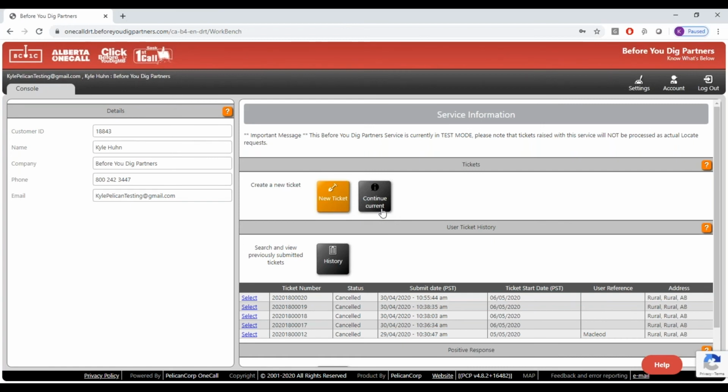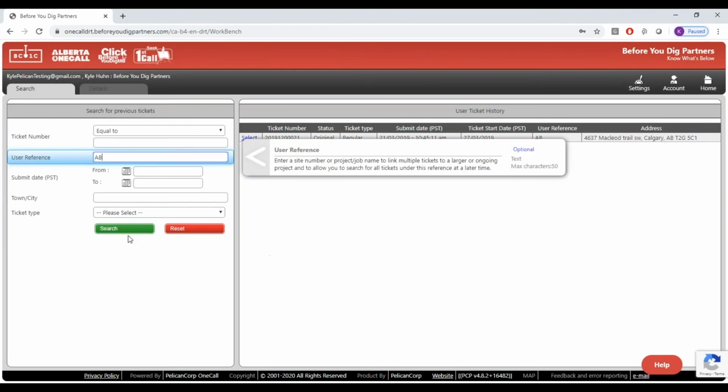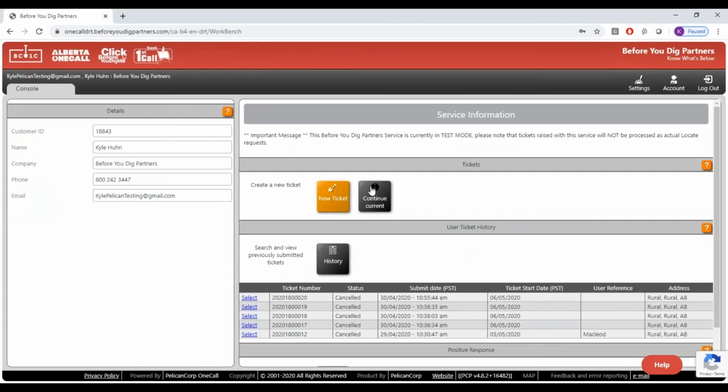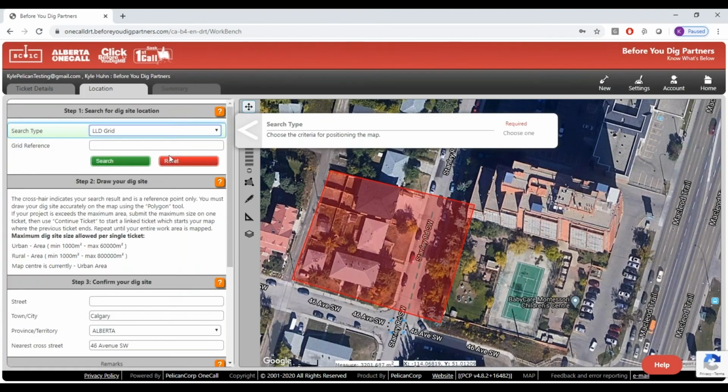But if you needed to go verify if you had submitted a ticket for a different area, you could do so. You could pop out of your ticket and go into your history. Let's say we're trying to figure out if we've submitted a ticket for 4637 McLeod Trail Southwest. Oh, hey, look, we see that we have this ticket already submitted. So we can jump back into our continue current and say, oh, we don't need this ticket. We need to submit our next ticket, which is going to be a legal land description grid.